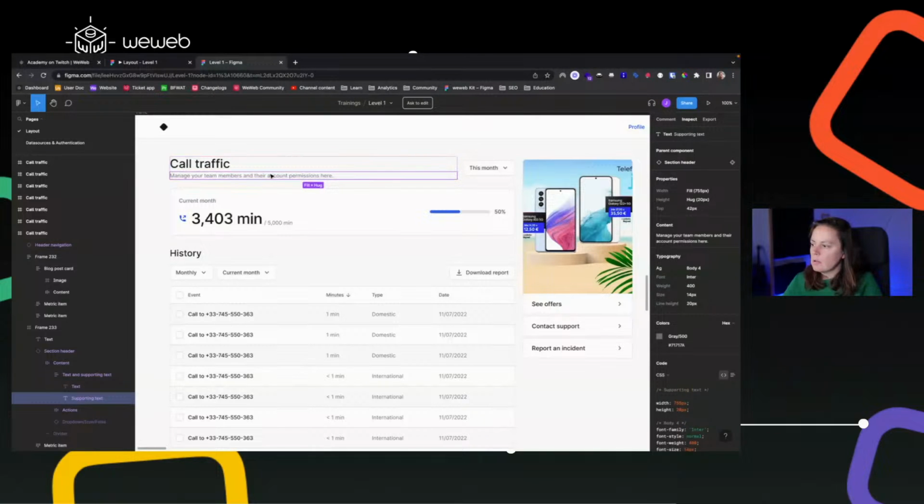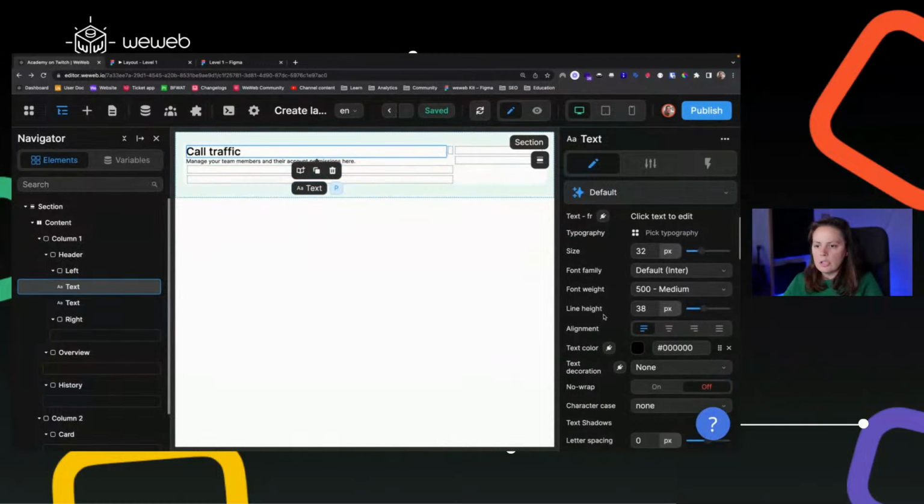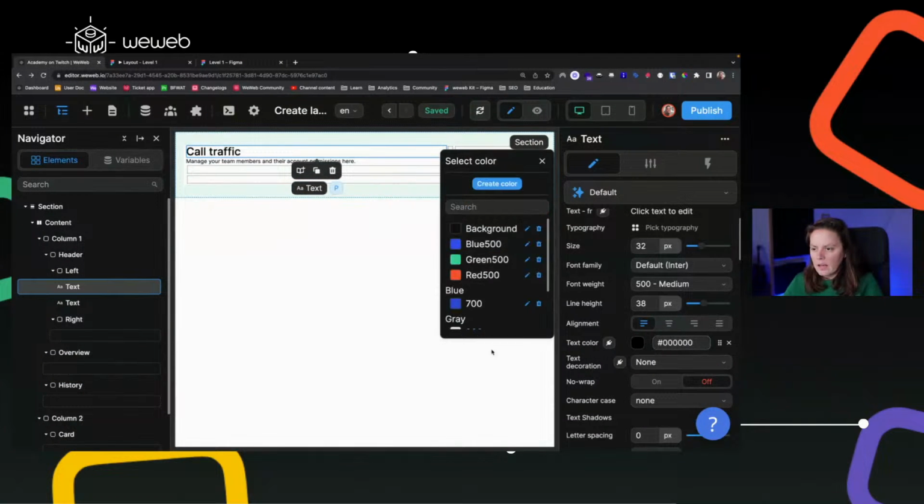Okay, so this one, supporting text, 400. Oh, something I figured out. Sorry, call traffic. The color is gray 900. So let's go ahead and change the color. I think I have it in my design system actually.